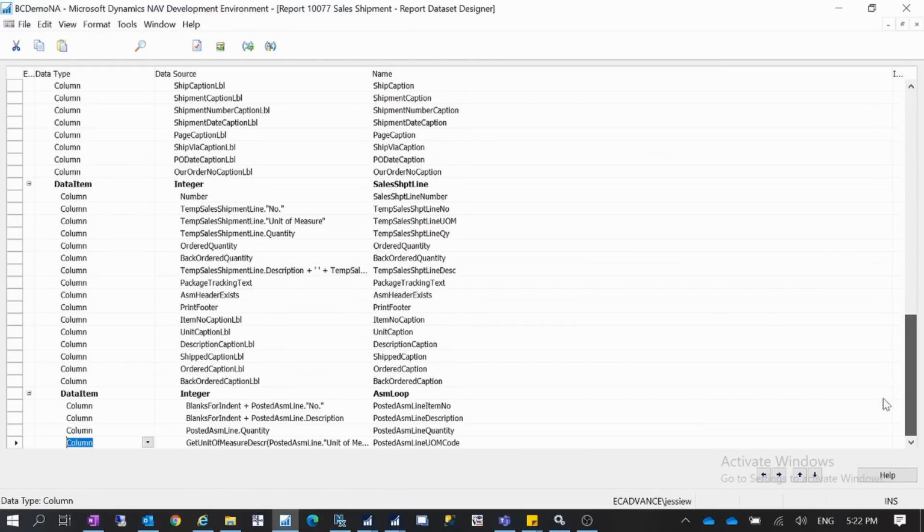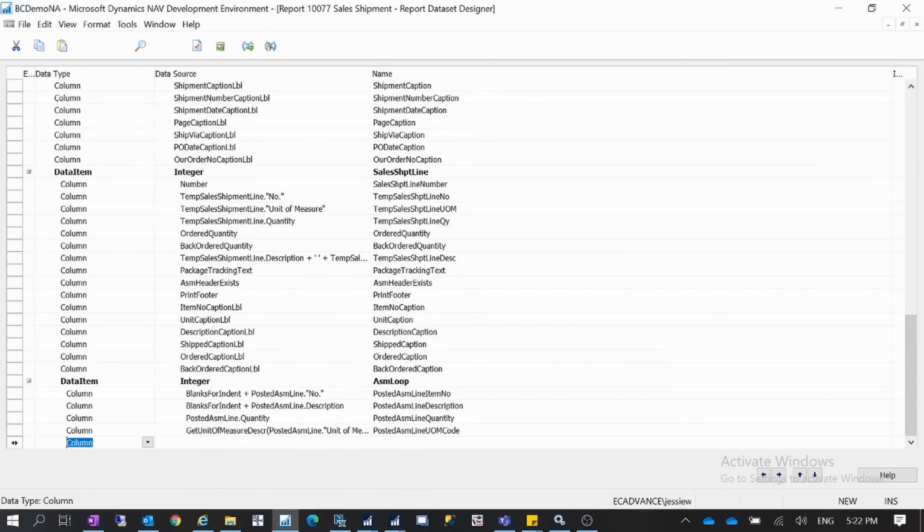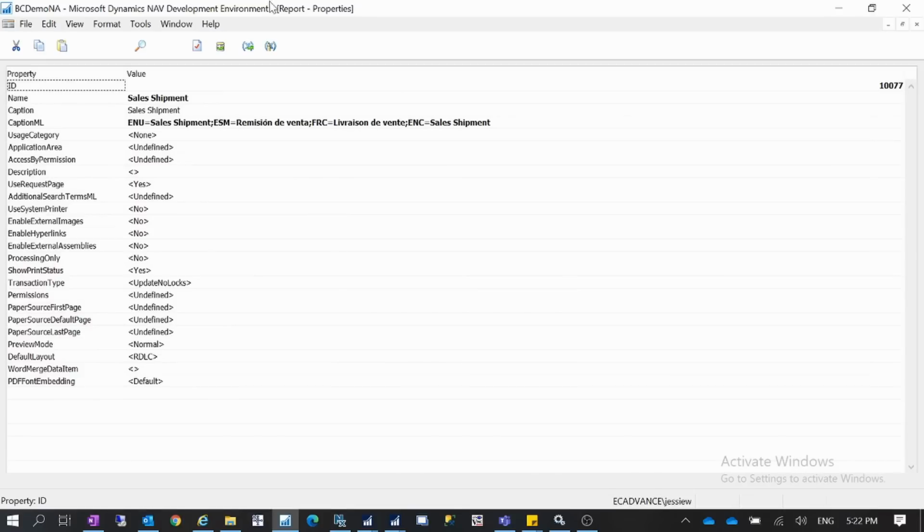you can scroll down to the bottom, find the empty line, then press Control F4, and you can see the report properties. For these report properties, you will have a field called Use System Printer. So you have to check this field.